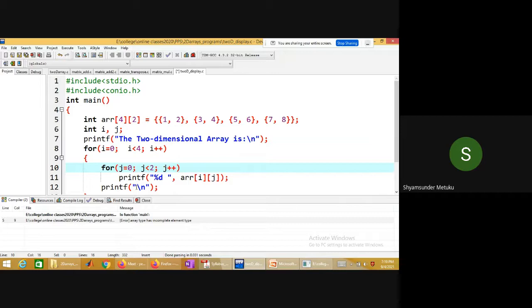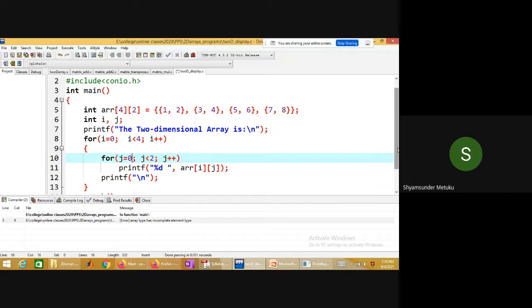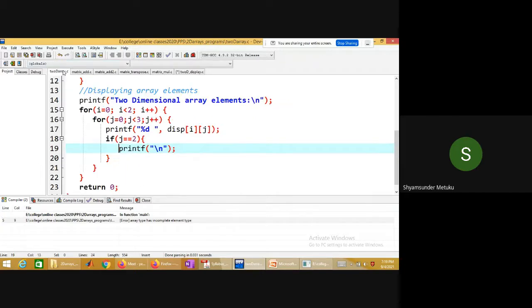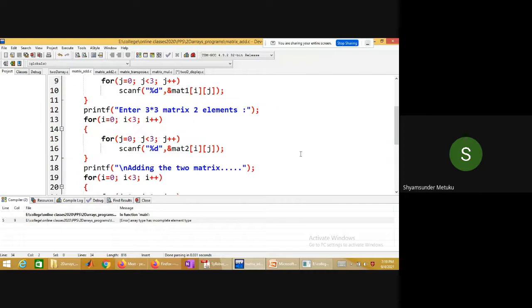Fine. So finally, this is the only way you initialize the 2D array within the program, whereas the first one is where we read from the keyboard. There are two methods I'm giving you. Now I directly jump into matrix operations. The first one I'm taking is matrix addition.